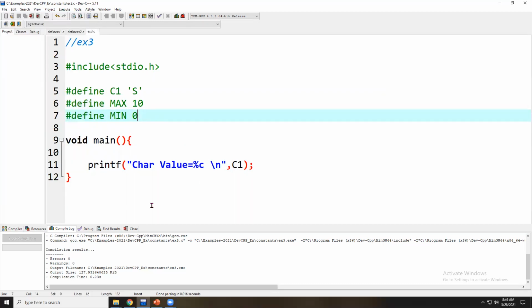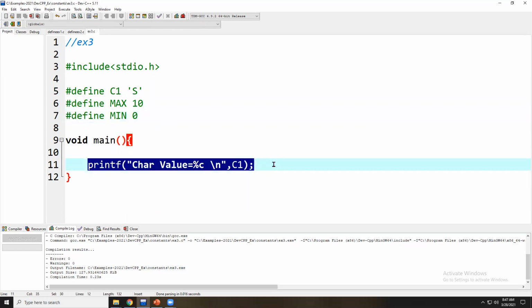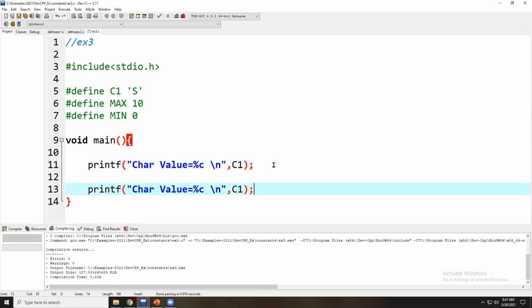Save this application. I'm printing the max and min values here. Like the max value, what type? Integral type, %d. What is the name of the constant? MAX. Similarly, I try to print the min value.